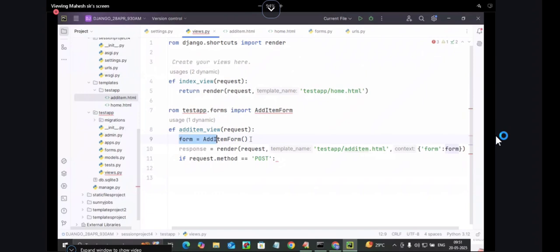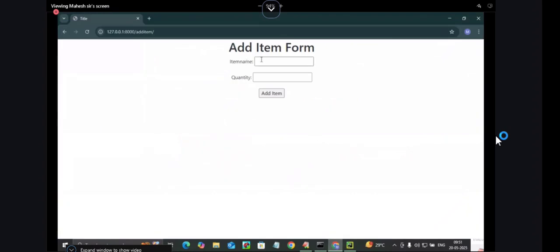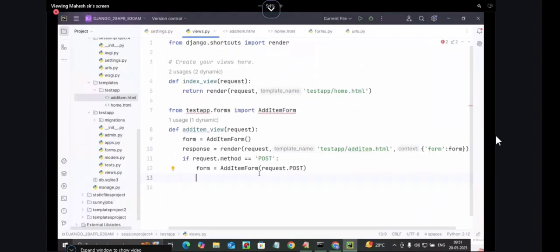This form is pointing to an empty form. That empty form I will return with the end user provided data. How? request.POST, then the empty form will be overridden. If it is valid, here a value is there, Python, and here some books. How to read the data? This data will be available in cleaned_data, a predefined dictionary.